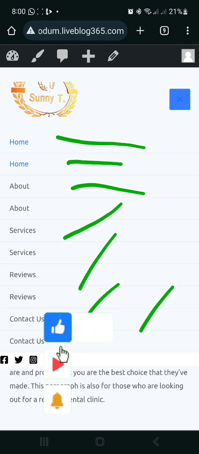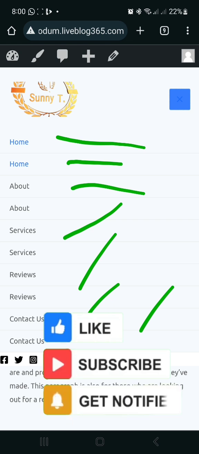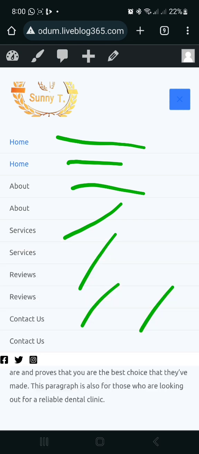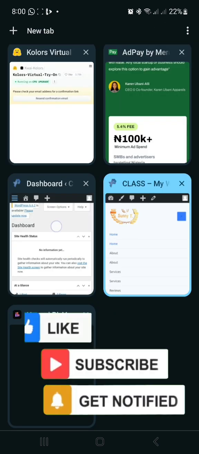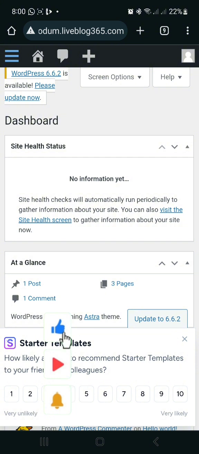So we want to work on that menu. Where you locate the menu is very simple. All right, now where do we locate the menu? Let's go back to our back end. I'm sure you know how to go to back end and switch between back end and front end now.